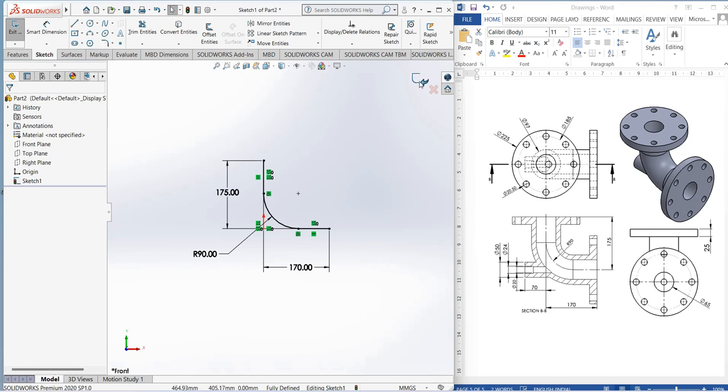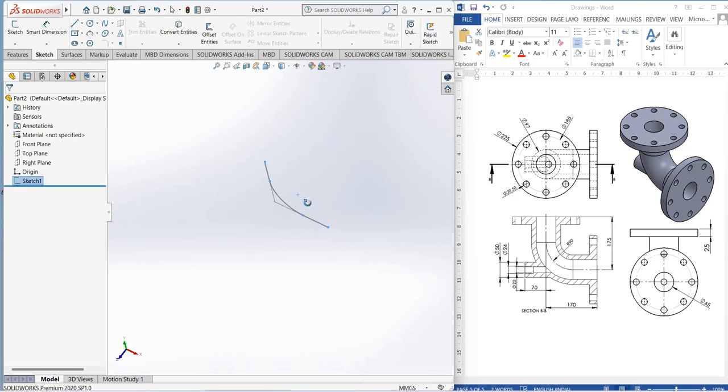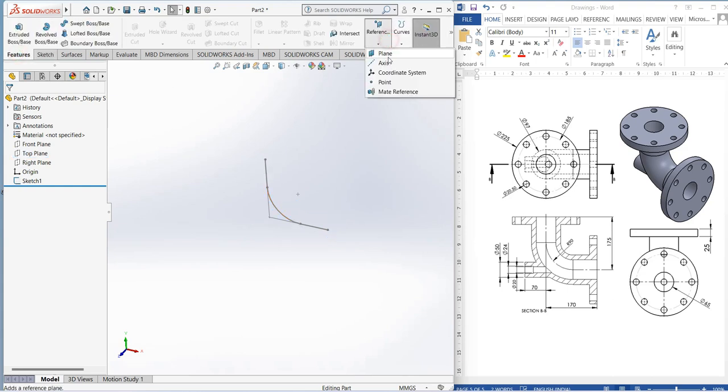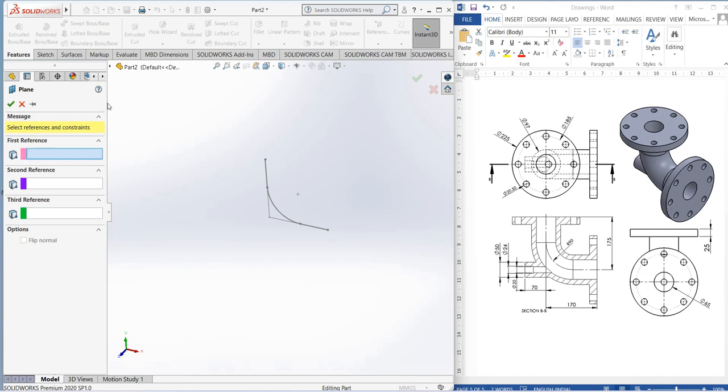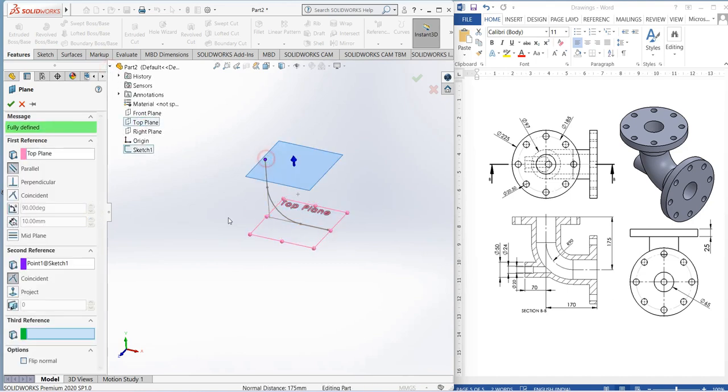So what we do is we complete the sketch. Either you can create a plane. You can see here which plane is exactly on this point. If we say that the top plane is at this point, but it is not. So what we need is to create a plane. So we'll go for the reference plane. We take reference of the top plane and we click on this point.